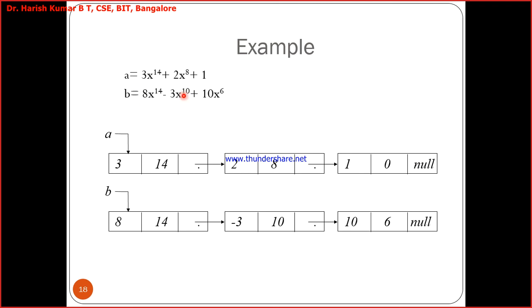Similarly for b, you can observe here another polynomial. For the first term, the coefficient is 8 and the exponent is 14, and this holds the address of the next node. If I go to the next node, the coefficient is -3, and its exponent is 10, and then it holds the address of the next node. The next coefficient is again 10 and the exponent is 6. Hope you understood how to represent a polynomial using a singly linked list of three fields.